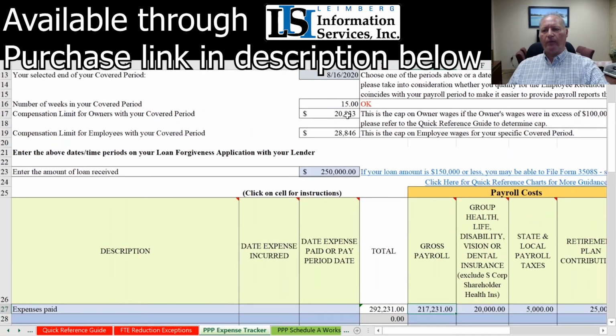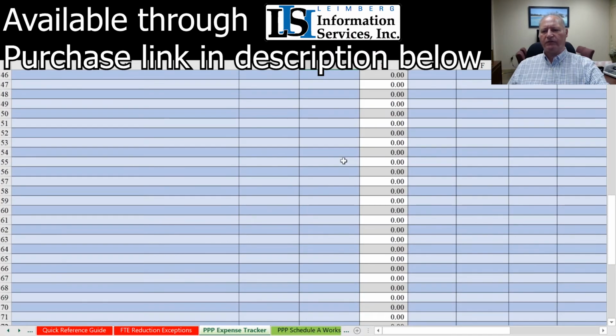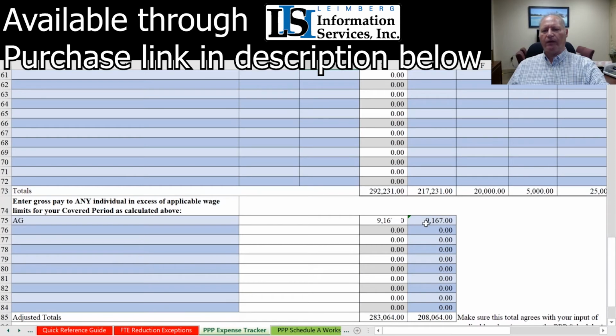But we know that we have limitations. We have both limitations of compensation for owners and for non-owner employees. And so the bottom section here is a spot where you can put in the excess wages paid to anybody who was on salary of $100,000 or more during 2019 or an owner employee. And so by putting that number in there, you're netting down to the amount of payroll costs you are actually allowed to use for the loan forgiveness. And there's a purpose behind this, and I'll show that to you in a minute.